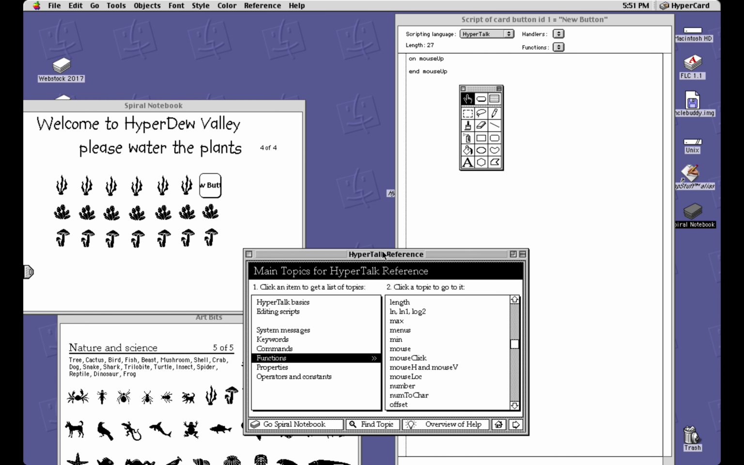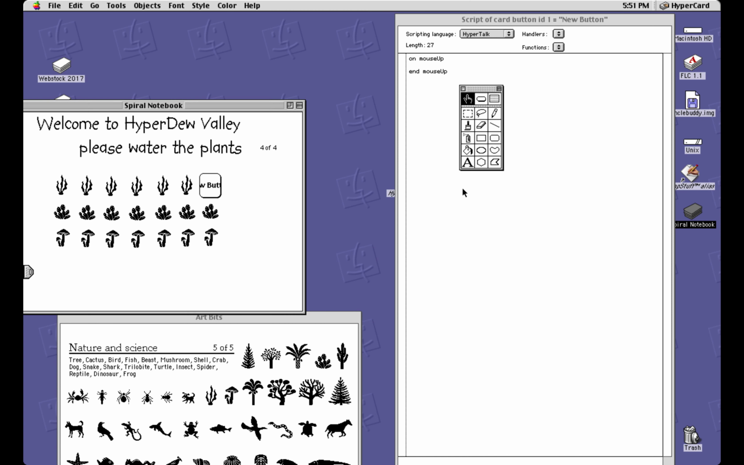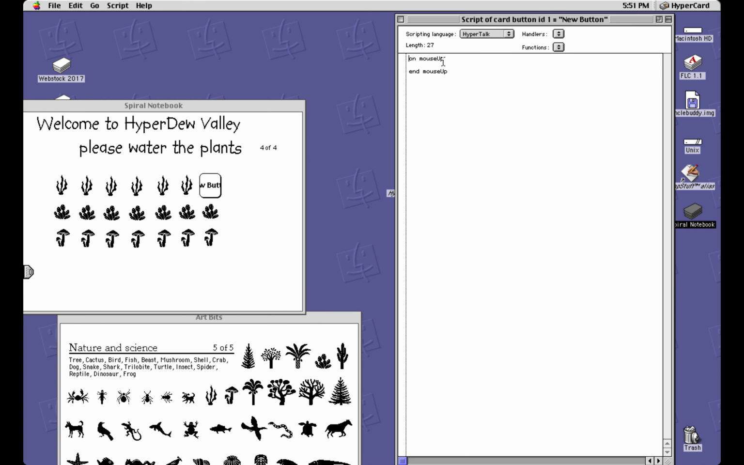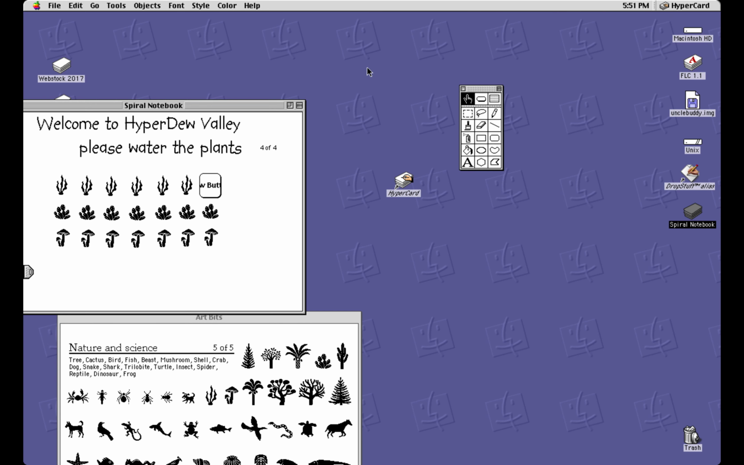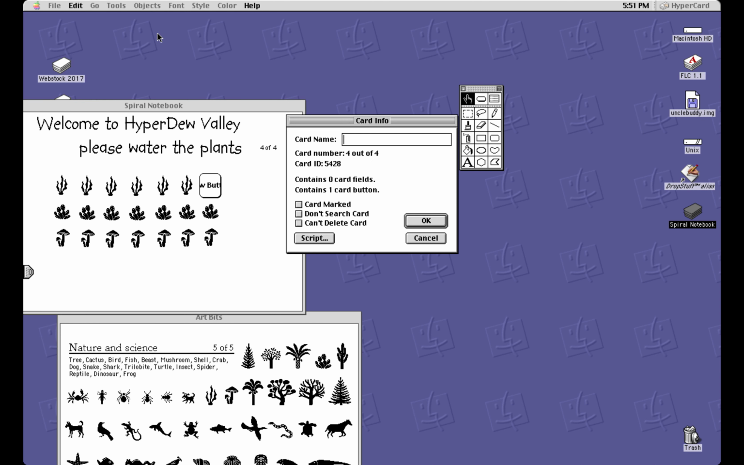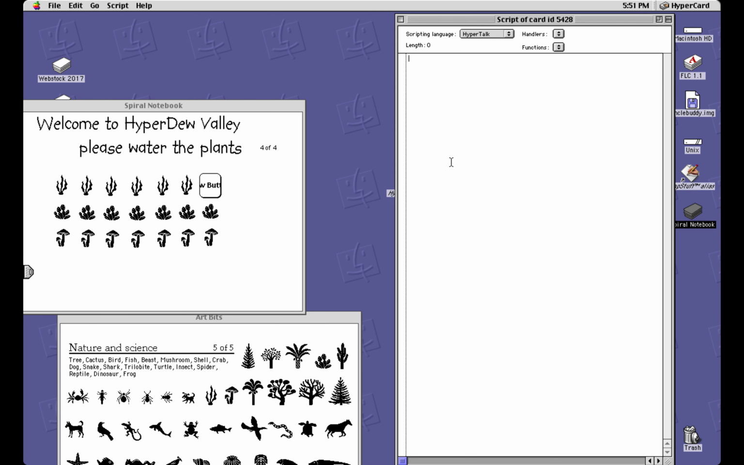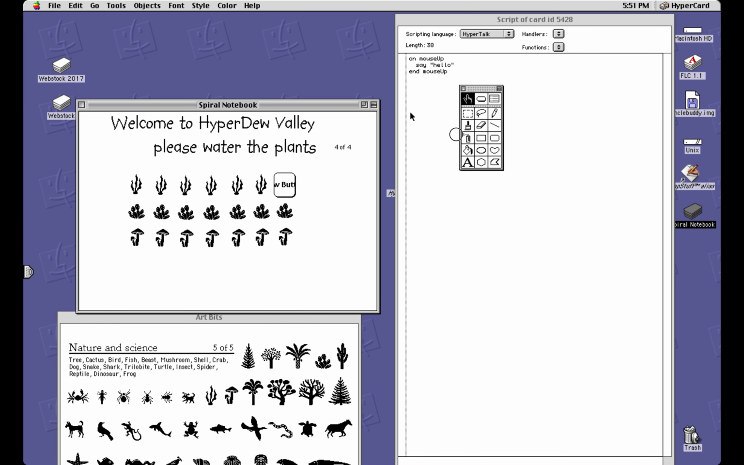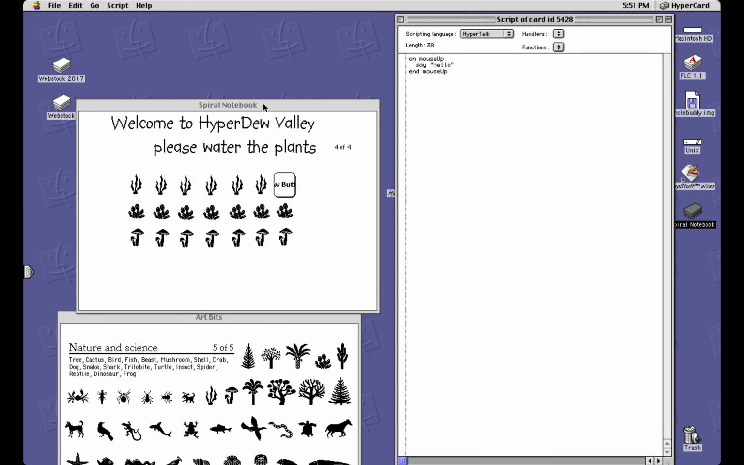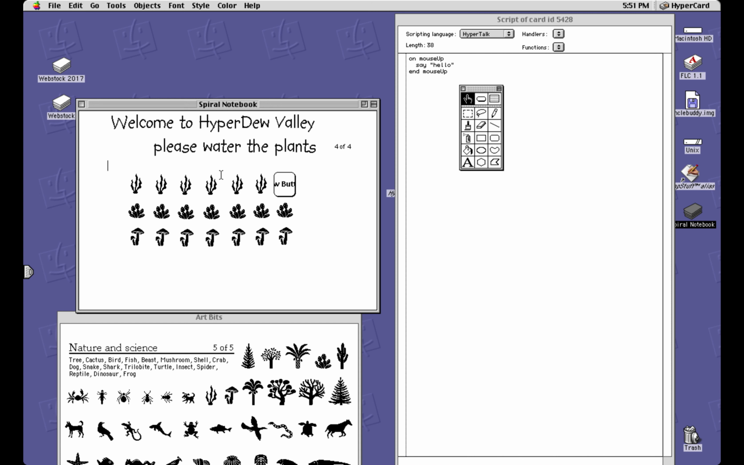All right, so we have a script on the button, but we could also do a script just on the main page, I think. So instead of doing a script on mouse up, mouse down for the button, can we do card info script? Yes. And now we can do on mouse up and end mouse up. And I can do, say, hello. And so now if I save this and quit, it should say hello whenever I click in the card anywhere.